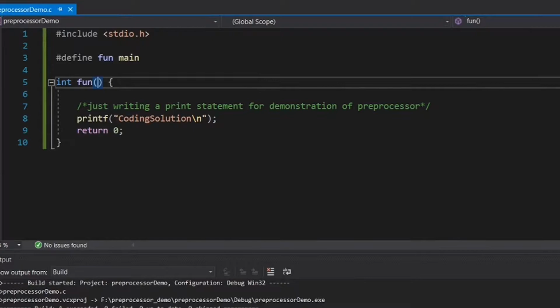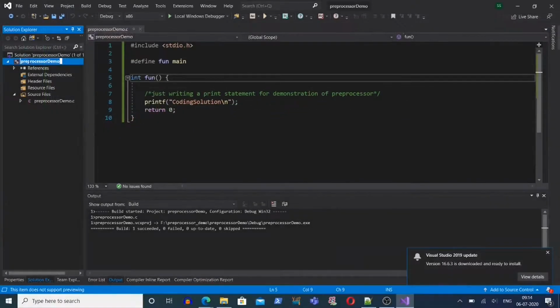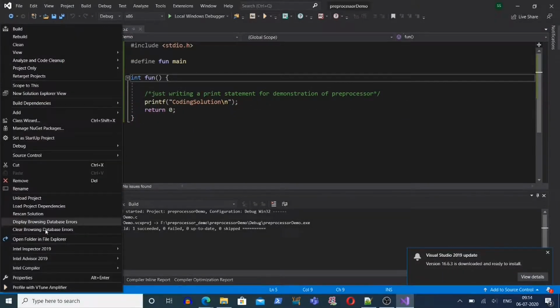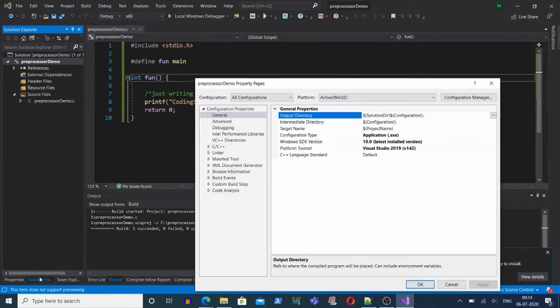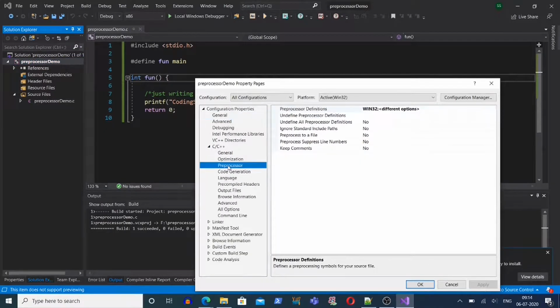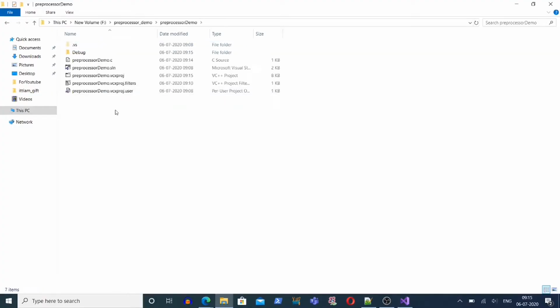The build system doesn't generate any intermediate file by default. We have to externally ask for it. Go to preprocessor demo, right click on it, go to properties, go to C++, go to preprocessor, click preprocess to a file and make it yes. Go to the preprocessor demo project, go to debug, open preprocessor demo.i.